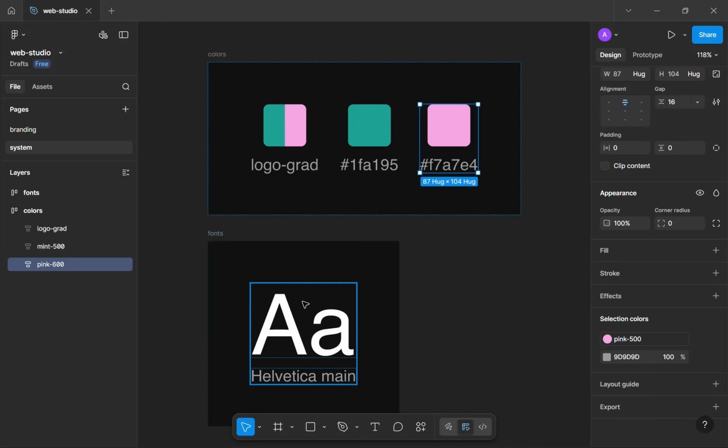One thing I forgot last time is under color styles, I will have to change this from pink 500 to 600, which is something I forgot. Now we can just continue creating our design.